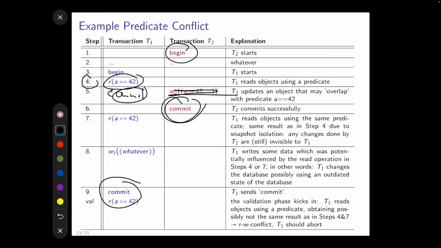It has no idea, same discussion as just before, whether this read operation influenced this write operation, whether the old version of the database state influenced what I'm trying to write. That's what I'm trying to avoid here. That's why I go into validation and read the stuff again. Did I see the old version? And if that's okay, then I commit.